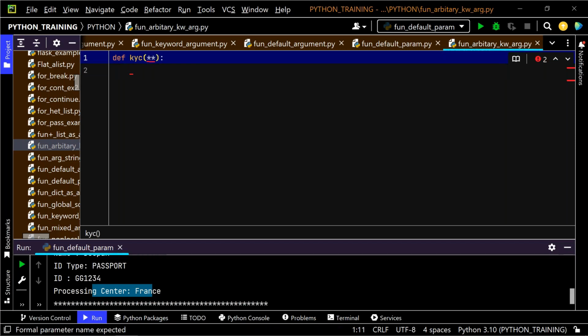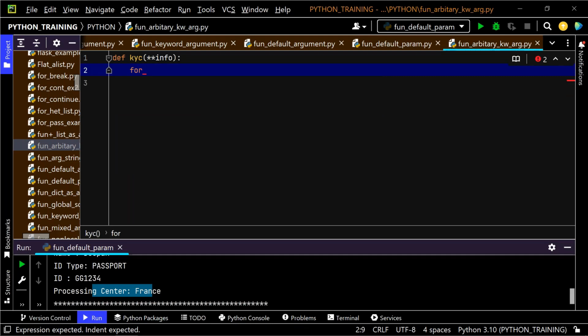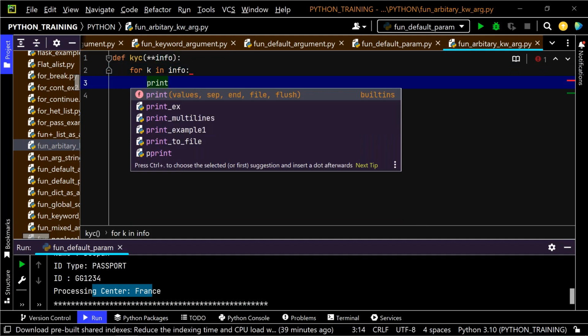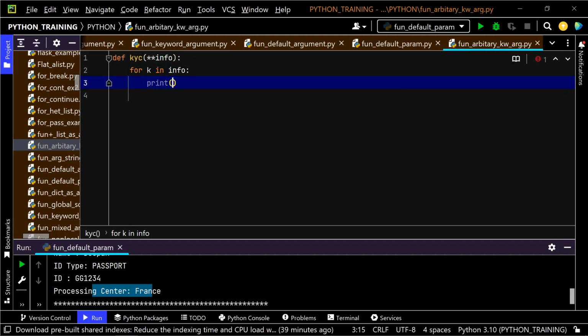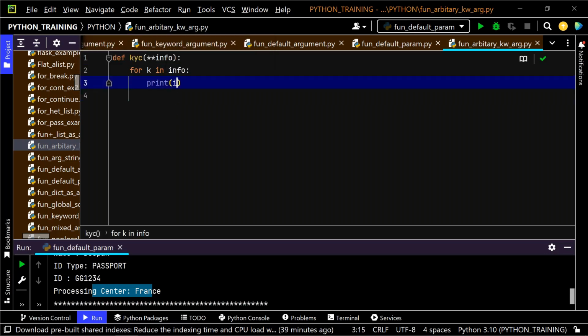I'm just giving, let's say, info. Now here I'm just giving for k in info, print. I'm just giving like that is key, right? I'm just giving info of k. That's it. K in info, print info of k.